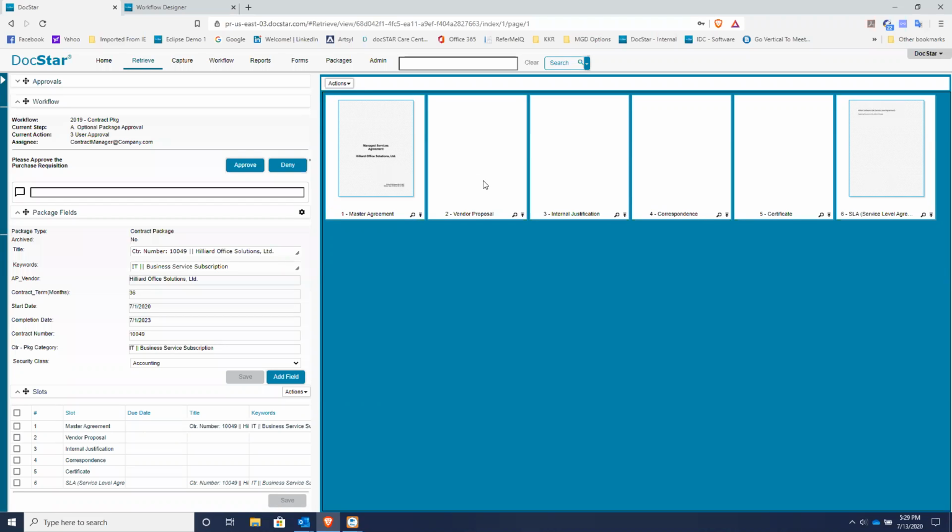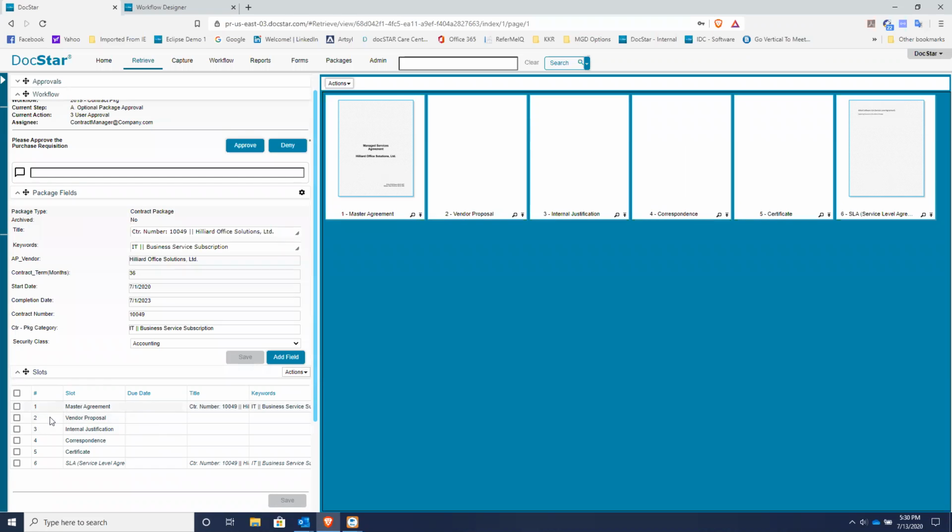I could potentially have had a vendor proposal, some sort of internal ROI justification, correspondence with Hilliard. Any other type of supporting document I want, you can define these slots. That's what they call them, slots. So you just define what they are. You can have as many as you want. And that way I can always find not only the master agreement, but any other related document on demand by just searching for this package that I'm looking for. So that's it. Pretty straightforward and easy to use.